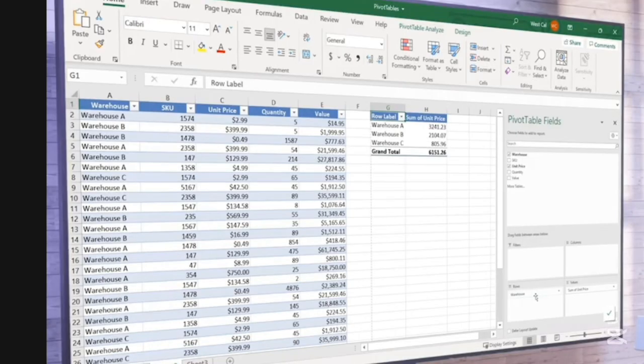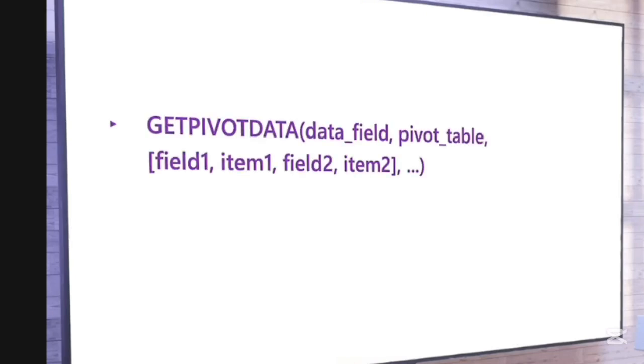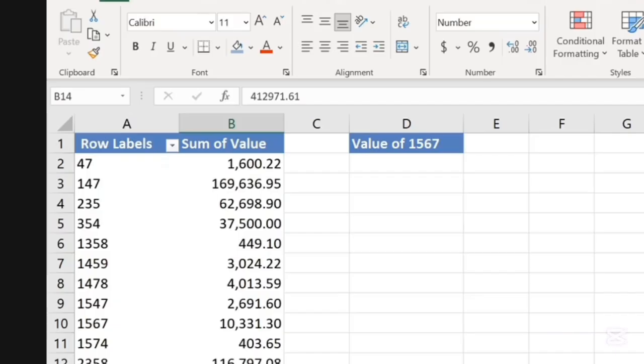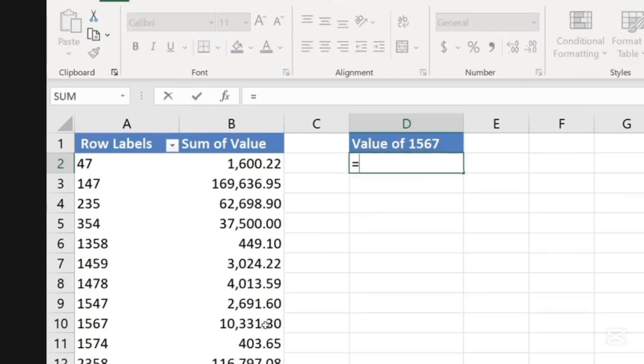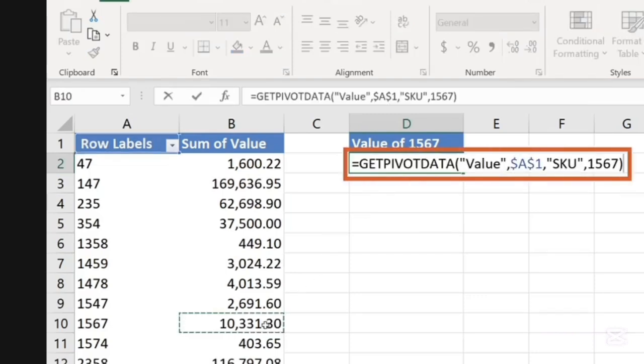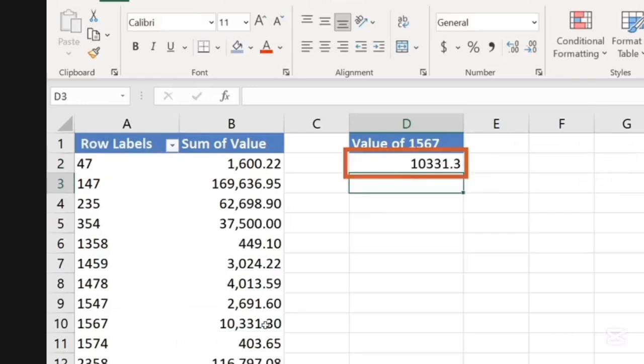You can retrieve results from pivot tables in other parts of your workbook using the GETPIVOTDATA function. The syntax is GETPIVOTDATA open parentheses, then the data field, the pivot table, and finally the fields and items. This syntax may seem complicated, but Excel simplifies the process of building the function by automatically inserting it. For example, if you select cell D2, typing equals, then clicking on cell B9, which contains the sum of the value of the SKU 1567, it will create the GETPIVOTDATA function automatically. The value of this function is that it will return the correct value as long as it remains visible in the pivot table.